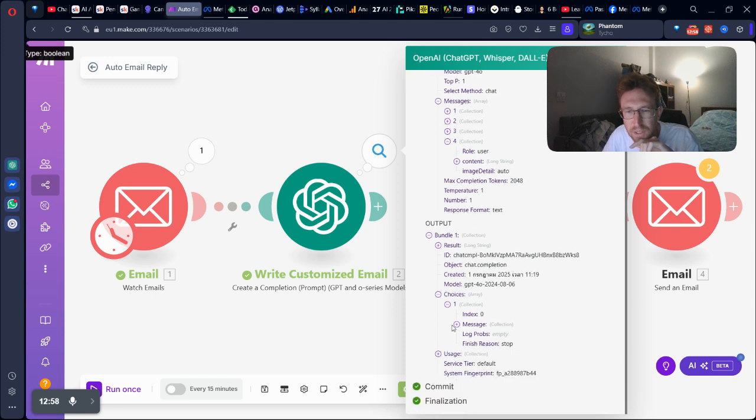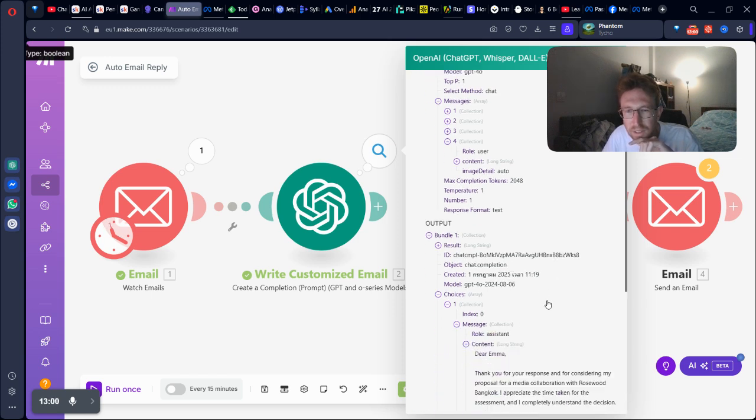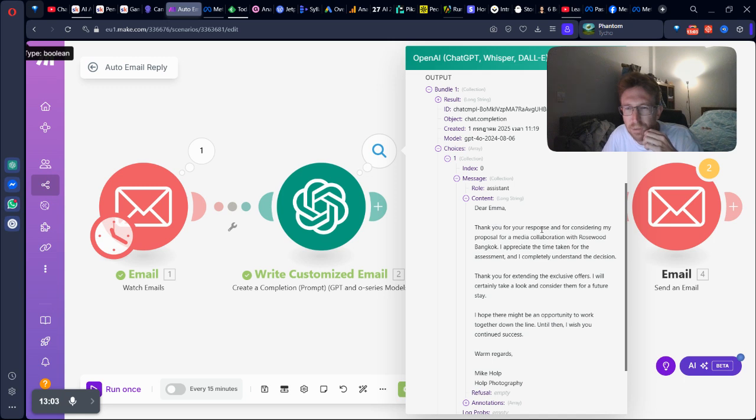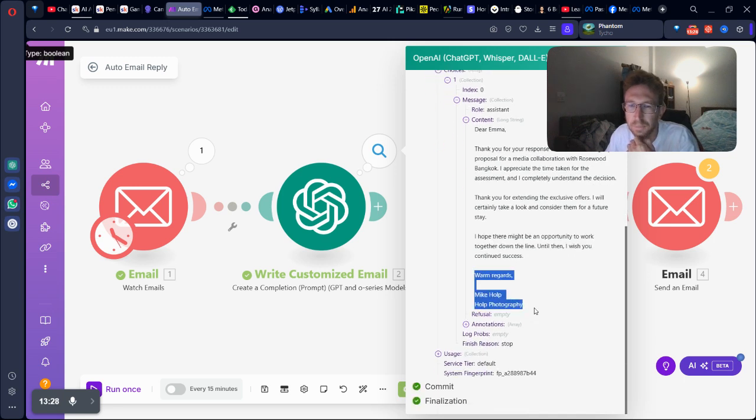If we go to choices, message, content right here, it says, "Dear Emma, thanks for your response and for considering my proposal for a media collaboration with Rosewood Bangkok." So it is in Bangkok. "I appreciate the time taken for the assessment. I completely understand the decision. Thank you for extending the exclusive offers. I will certainly take a look and consider them for future stays. I hope there might be an opportunity to work together down the line. Until then, I wish you continued success." And it also put my name and company right there.